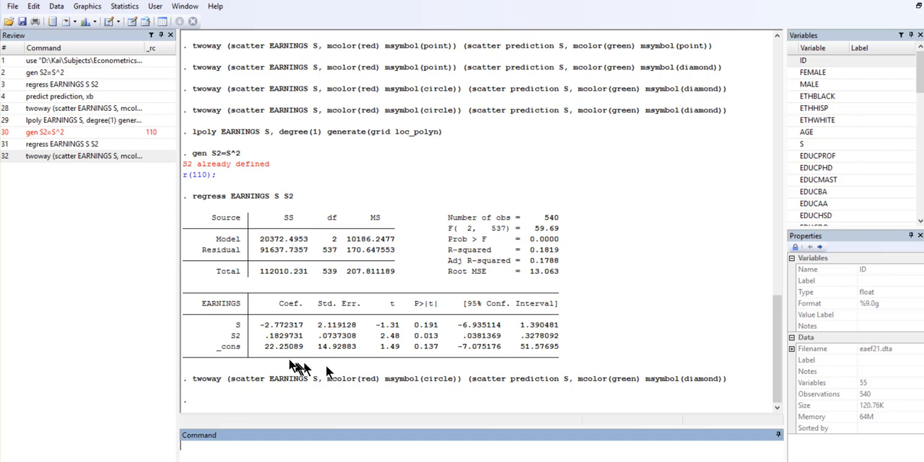This always happens if you include variables that depend on each other. Obviously S and S squared depend on each other. Probably there is high correlation between them. I don't want to look at that. But anyway, this is the result.